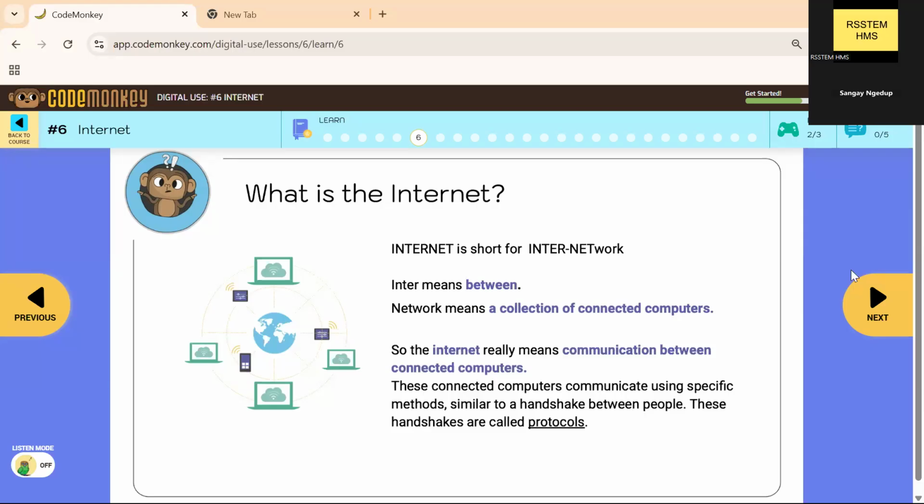It's basically communication between computers, and it uses specific methods to communicate with each other. That method we call protocols. For example, when we see our friend, we give them a handshake. Such a protocol or such manners, so we use a method. That method of communication used in the internet is what we call protocols.